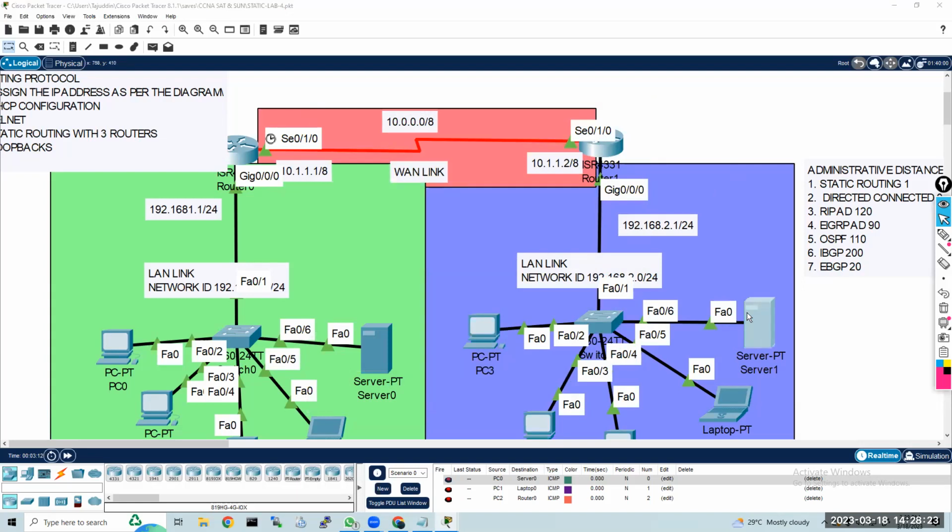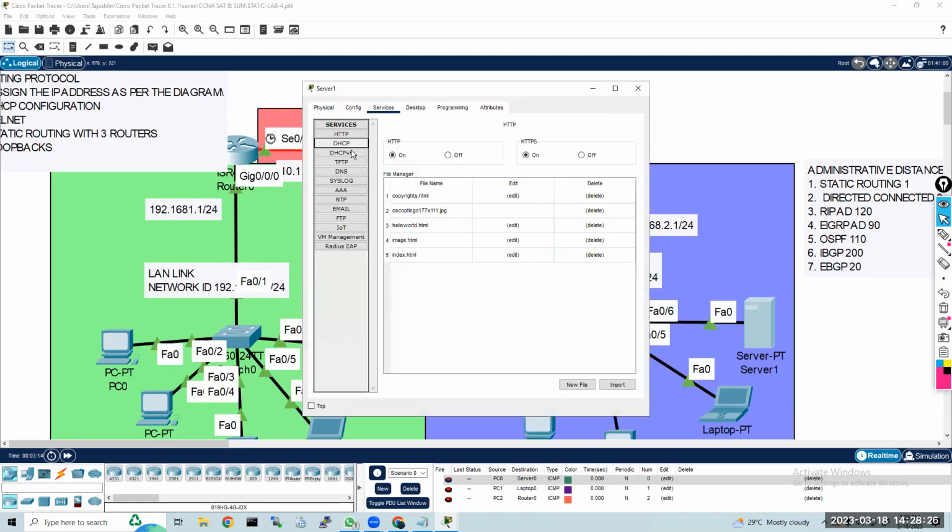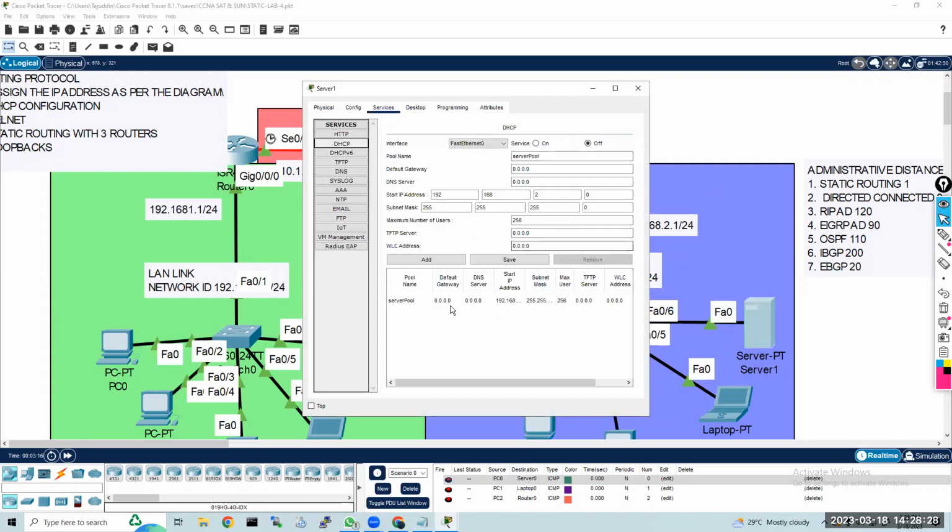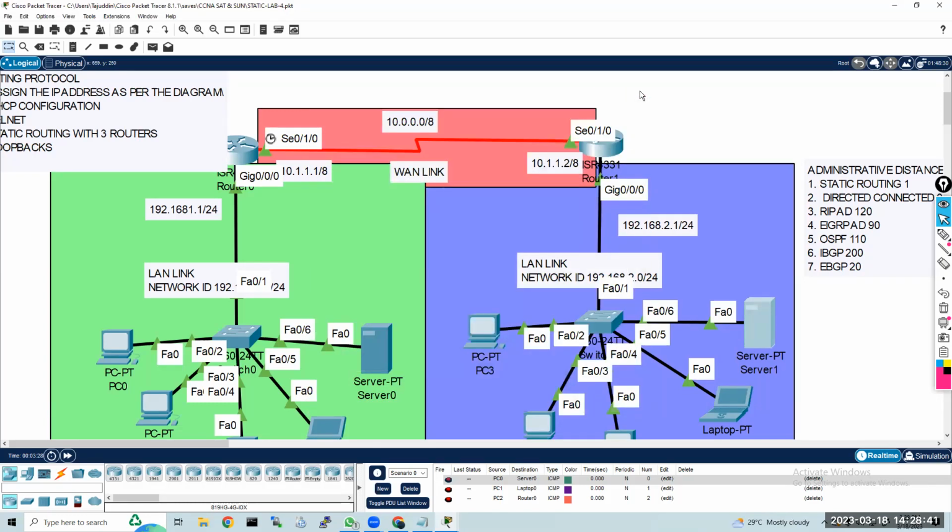Let me check whether we have configured DHCP on the server. We have not configured DHCP on the server. As I told you, I recommend configuring DHCP on your server, guys, not on the router. In coming sessions, we'll configure it only on servers, not on the router. This is recommended by Cisco itself.